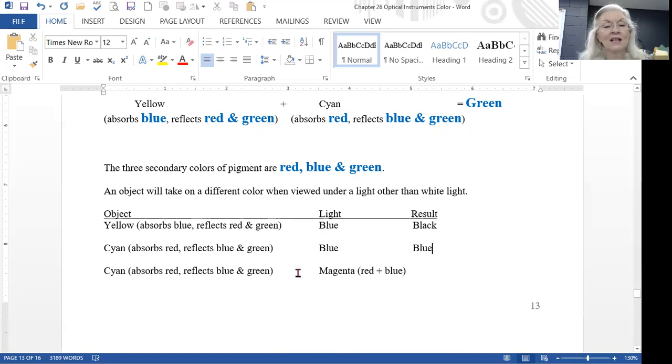If you have a cyan object that absorbs red and reflects blue and green, and you shine a magenta light on it, well, magenta is made up of red and blue light. And so the red part gets absorbed, but the blue gets reflected. And so what will happen is your cyan object is going to look blue if you shine magenta light on it.